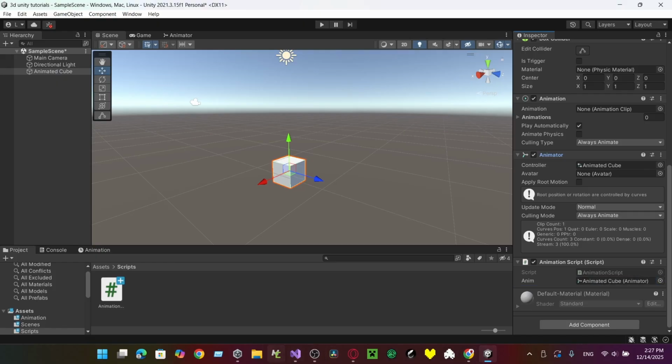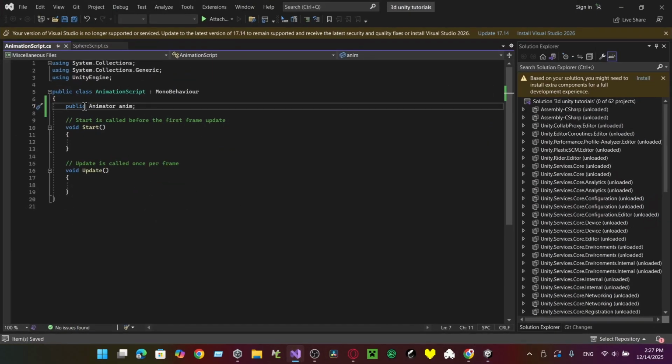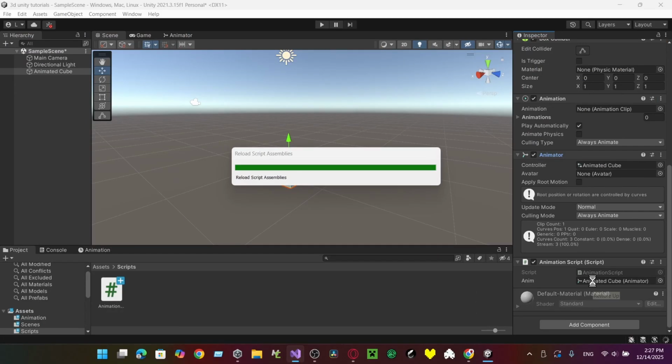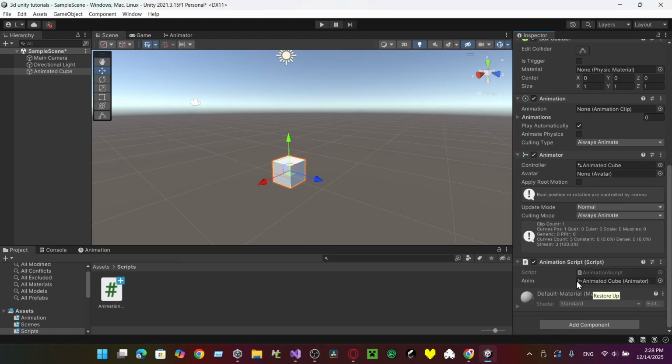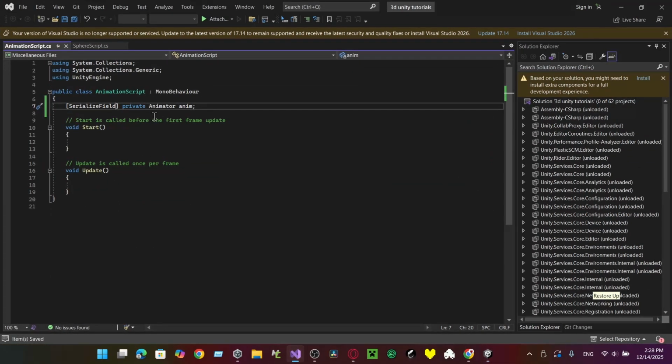Another thing you can do, if you don't want it to be public, is make it private, but before it you can put SerializeField. I don't know if I spelled that correctly, but it should still appear in the inspector. Yeah, it still appears in the inspector, except it's no longer public, so it can't be accessed through other scripts. So if you don't want it to be accessed like that, you can do SerializeField and then private. That does basically the same thing.